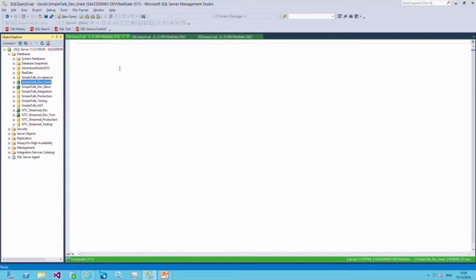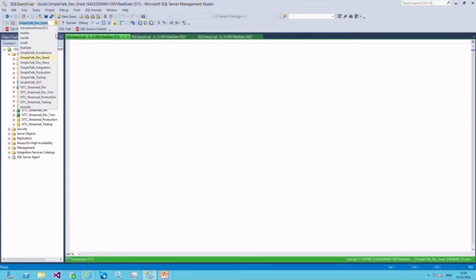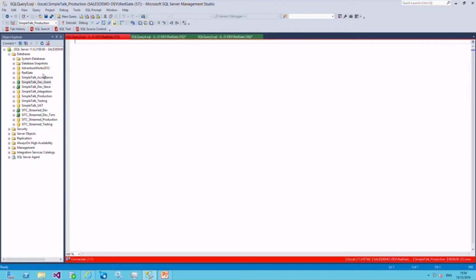So here you can see my query tab actually has this green color to it. And the reason that my query tab is green at the moment is because I'm targeting a development environment, SimpleTalk Dev Grant. But if I change this to something like SimpleTalk Production, you'll see my query tab changes color with it. So it turns to this red color.